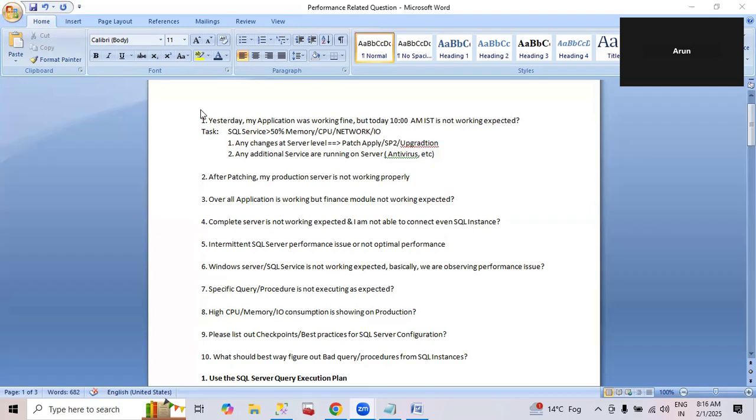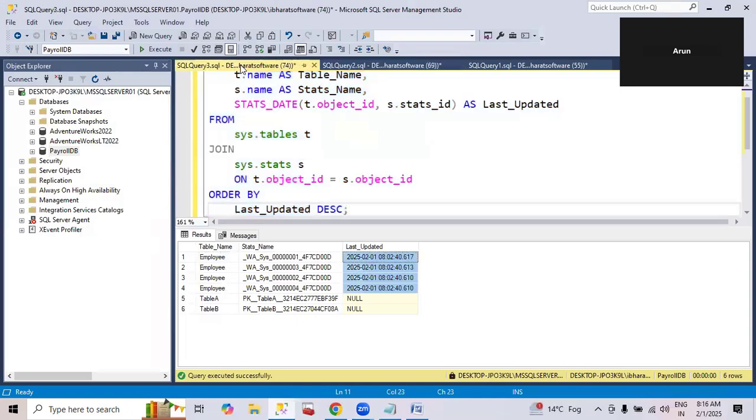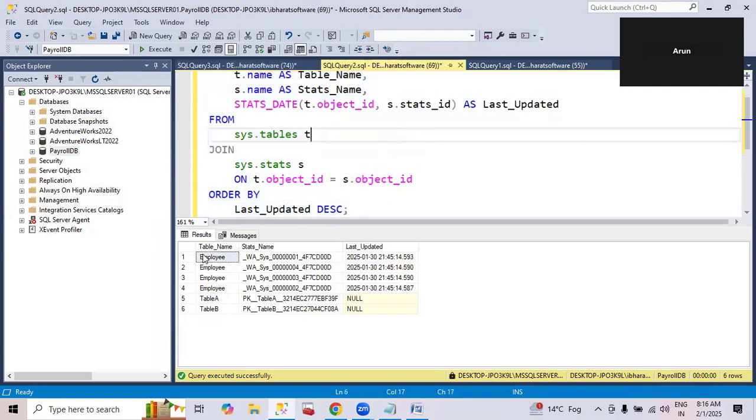So I have a demo I already created for you. I already executed it, and you can see here the statistics. This is an employee table in a payroll database, a very small database, and these are the statistics. Here is a primary key and a default statistic created, and it was updated on 30th of 2025, and today is the 1st of Feb.